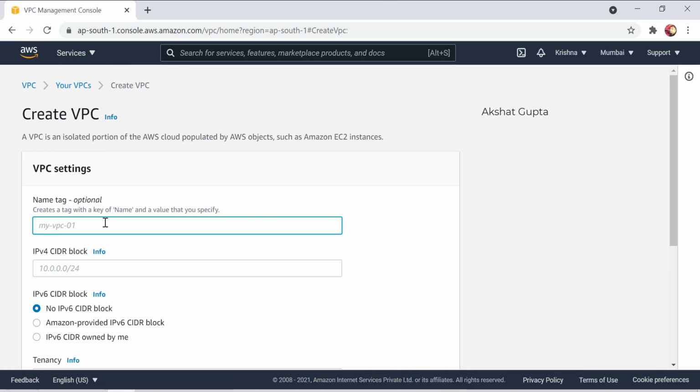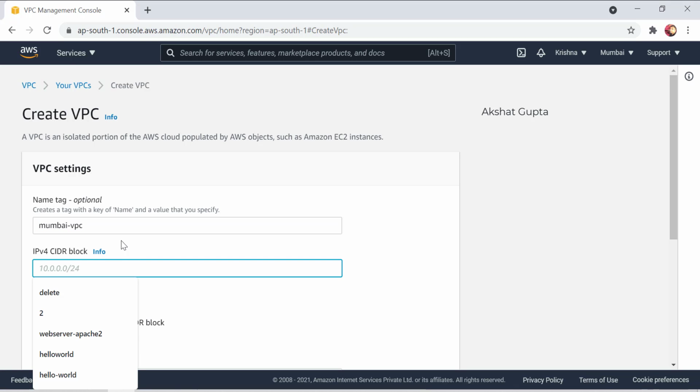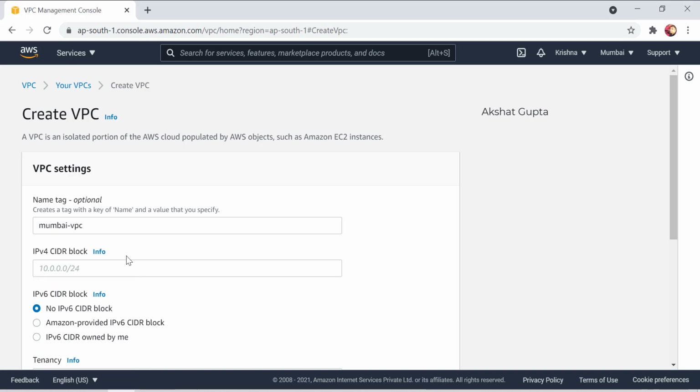First of all, you need to give some name. Since I'm creating this VPC in Mumbai, let me just give Mumbai VPC as the name. Now this is asking me for the IPv4 CIDR block. We have already discussed this in the theory lecture. If you have not seen it, or you have directly moved to the lab, I request you to check my old lectures. There you will find what exactly IPv4 is and the complete concepts about VPC.